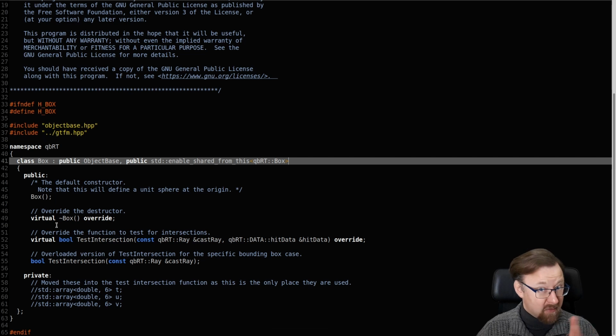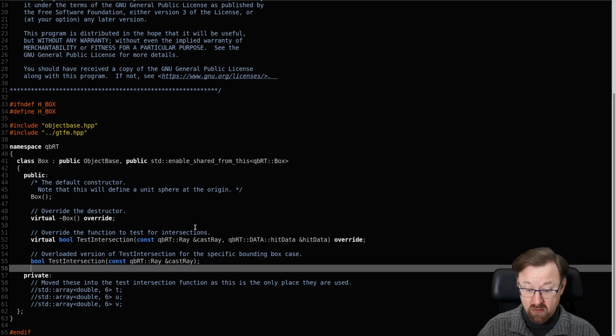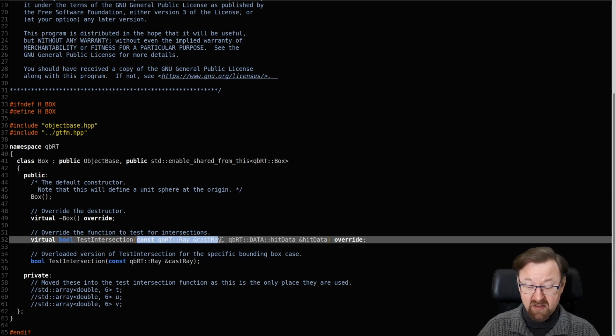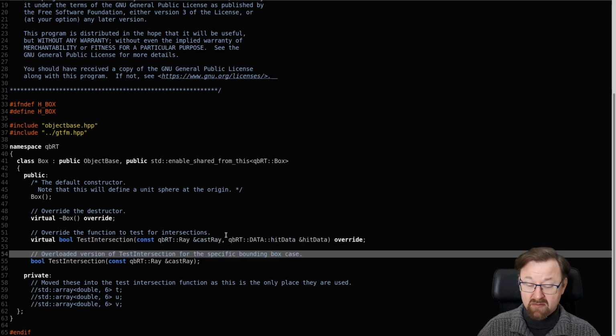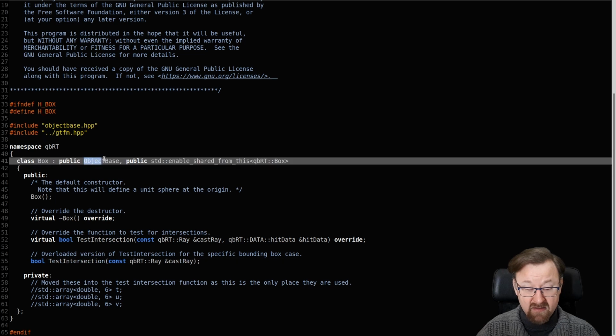So the change that I've made that I want to talk about today is that we have added a new version of the test intersection function that is specific for the box class. The generic test intersection function that we have, as you know, accepts as input the ray which we're testing for intersections with, and then it returns the data in the hit data data structure, and we override that for each primitive class from the object-based class that we inherited from here.